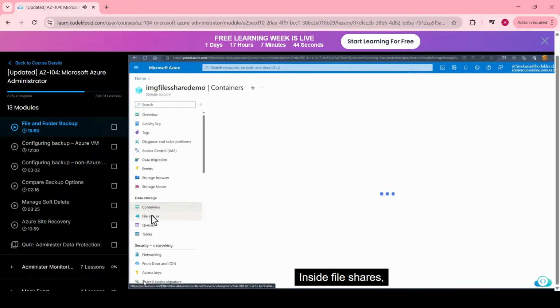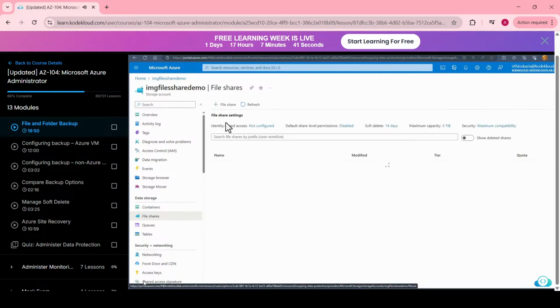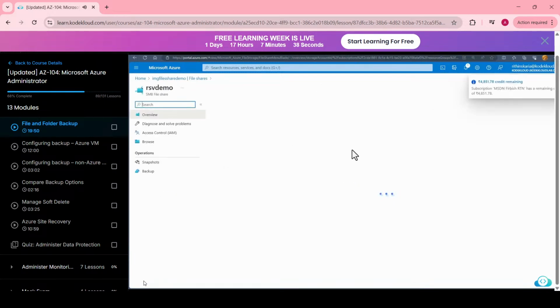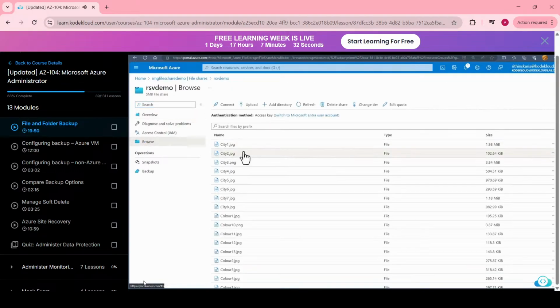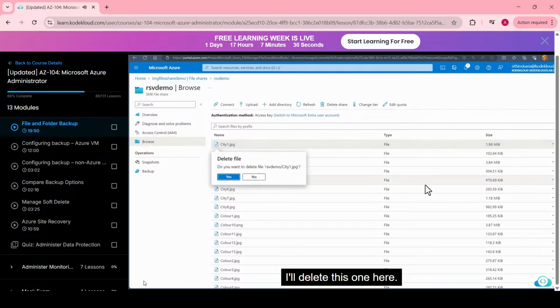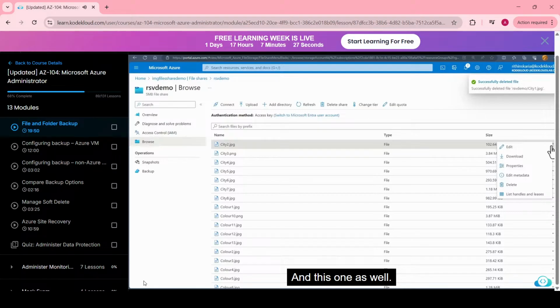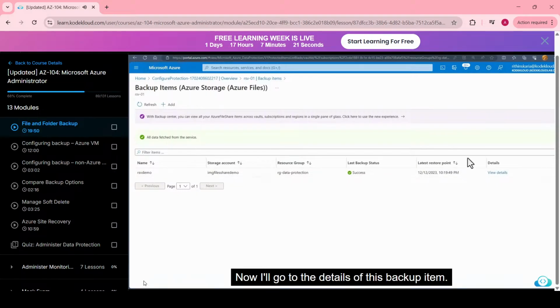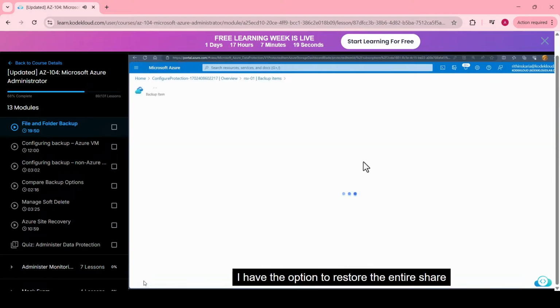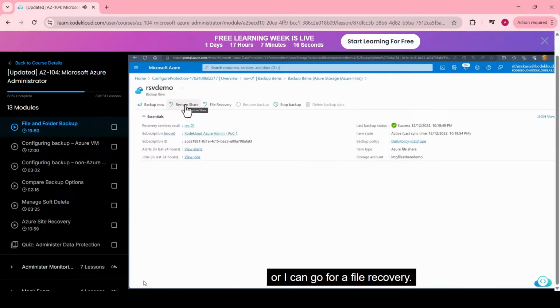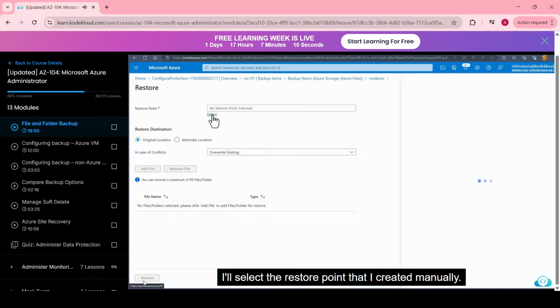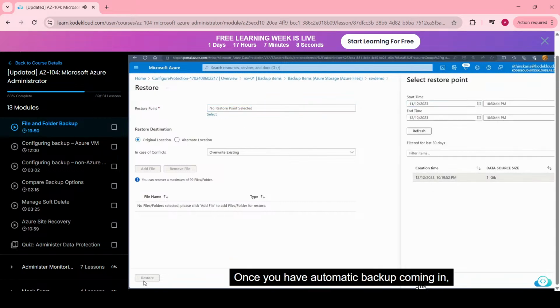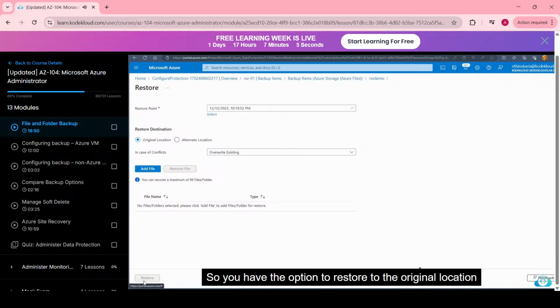So our initial backup is finished. I'll just refresh this. And it says success. Perfect. So I'll just duplicate this tab here. And I'll go back to my storage account. Inside file shares, I'll go to my file share, browse. I'll delete this one here and this one as well. So our city 1 and 2 is deleted.